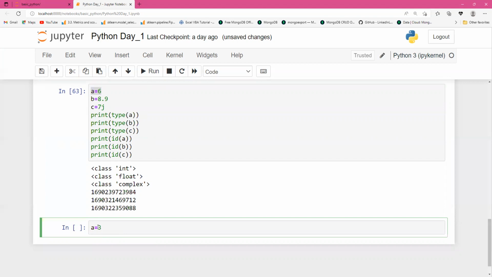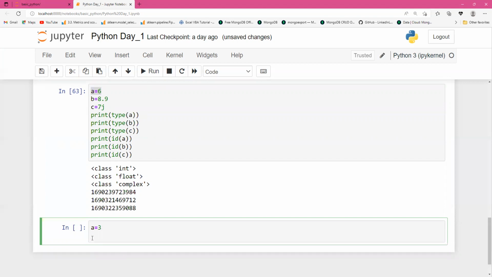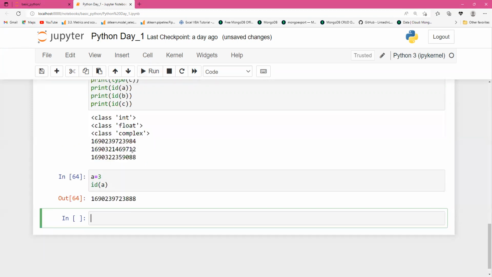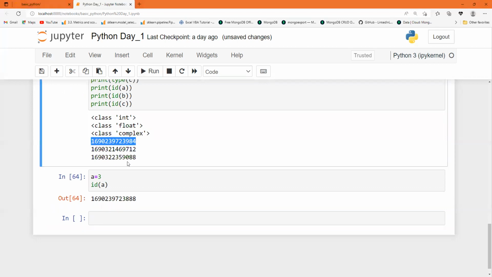Okay, and if we check the type of ID of A, then it will give this ID, this is A's ID. Okay, and these both IDs are not matched. Why has this happened? Because you have changed the value. There the value of A is 6, here the value of A is 3. That's why this ID is different. Okay, so this is the ID.